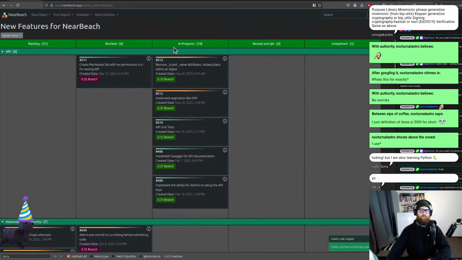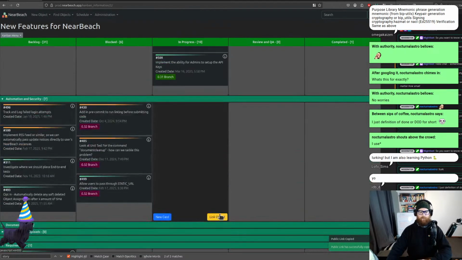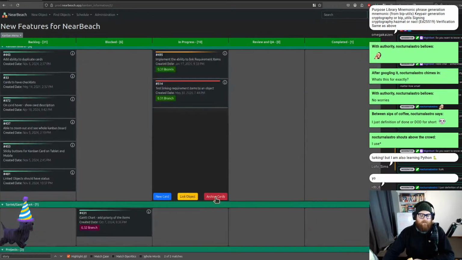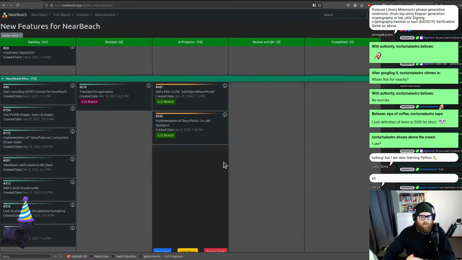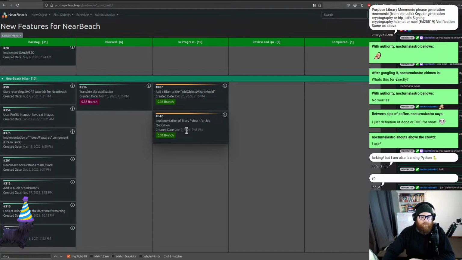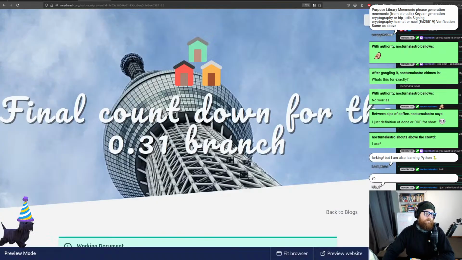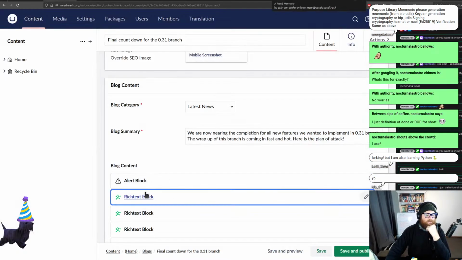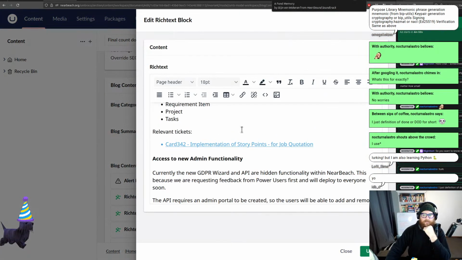So sweet, I've done all of those and they are on there. We want to scroll down. Those I'll have a look at, because I think we can push them through. Add filter. Yeah, we'll push these through. Implementation of story points for job quotation. I think I've done that already. 342, yep. All right. Sweet. You just need to now color coordinate all of these.